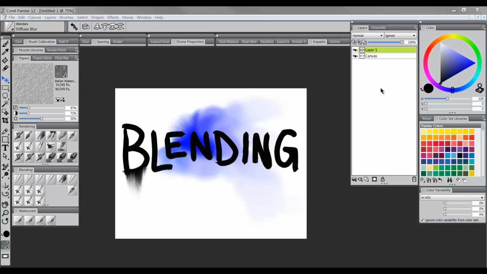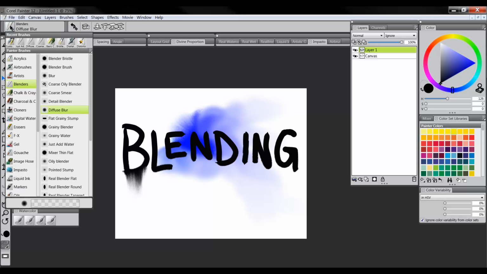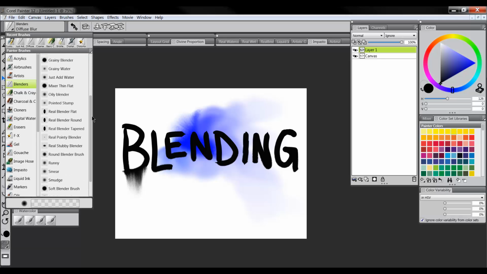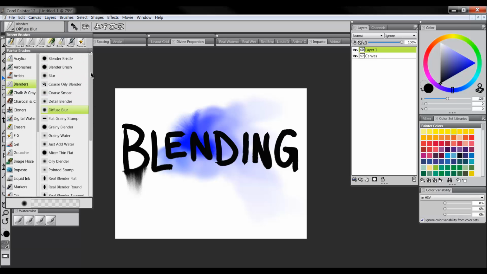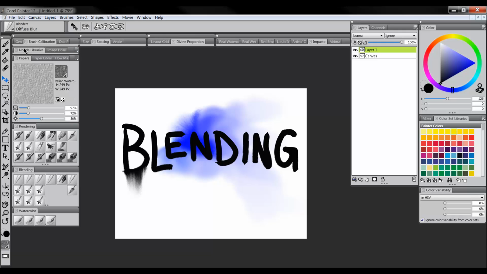In this video, we'll take a look at blending. There are a lot of different blenders to choose from under the blenders category. If you go to it in your brush selector here, you can see you have a lot of choices. Each one of these brushes can be configured in different ways to get different results by using these different parameters up here.